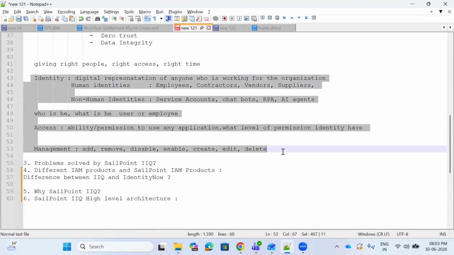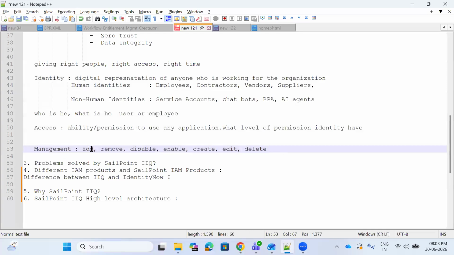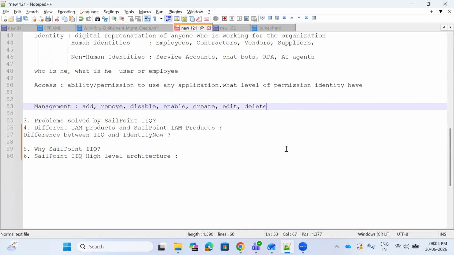We'll be managing users and their respective access. When we say manage, we will be performing all these operations. This is very high level, but what exactly it means to implement it and how it practically works out, we'll understand once we implement our tool.